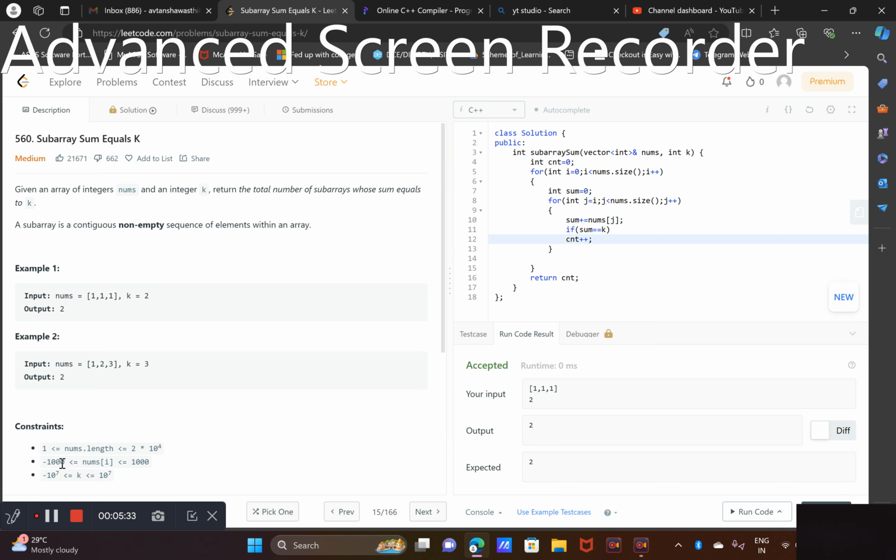But this approach will not work here because there are also negative numbers. It can't be said how many negative numbers are beside that. So we can't say in a sliding window that the sum will always increase if we go forward and increase the window size. If we apply the sliding window concept here, the sum can also decrease because of the negative numbers. So it will not give a correct answer.